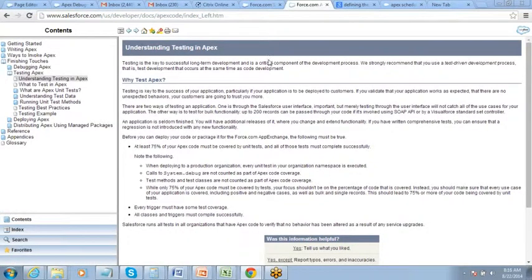So come here on this link. I'll share this link with you again. Testing is the key to the success of your application, particularly if your application is to be deployed to customers. If you validate that your application works as expected, that there are no unexpected behaviors, your customers are going to trust you more. But you as a Salesforce developer will need to test the behaviors before you can deploy the code.